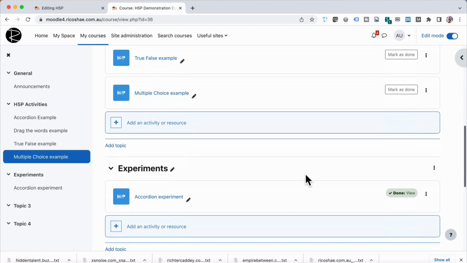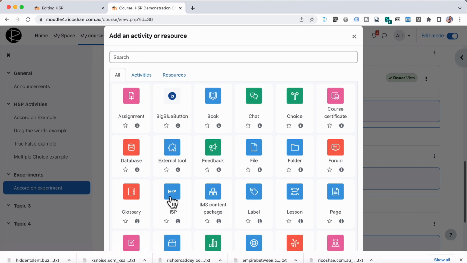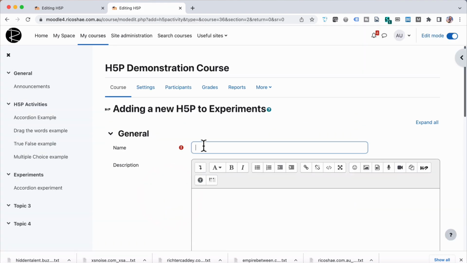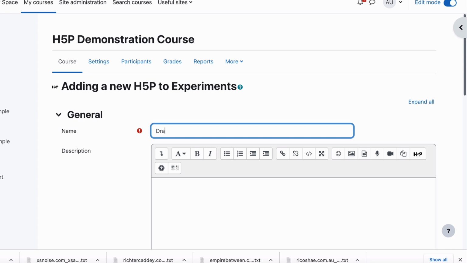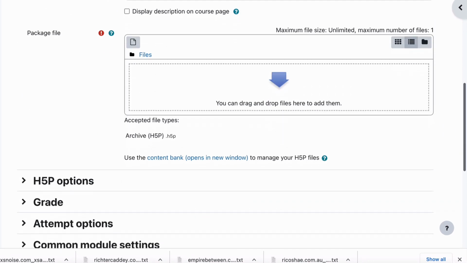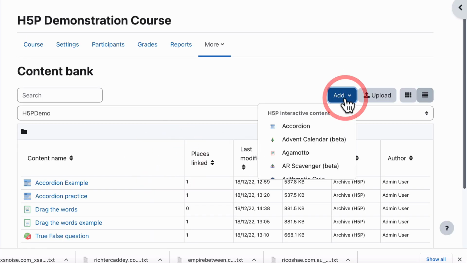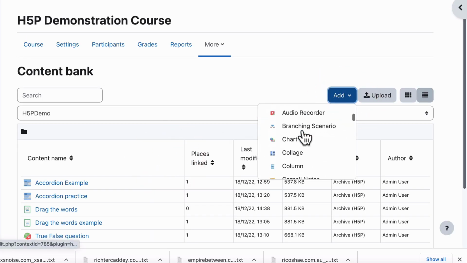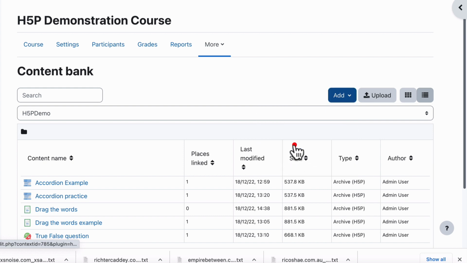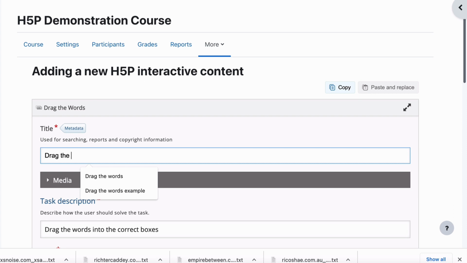In our H5P demos, we go to experiments and we're going to add a H5P activity. This is a drag the words one. So we go down to our content bank to create the activity. So we just choose content bank. We're going to choose add and look for drag the words. There it is. So this is called drag the words, and we'll call it experiment.